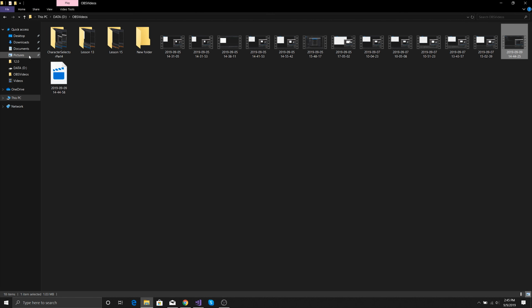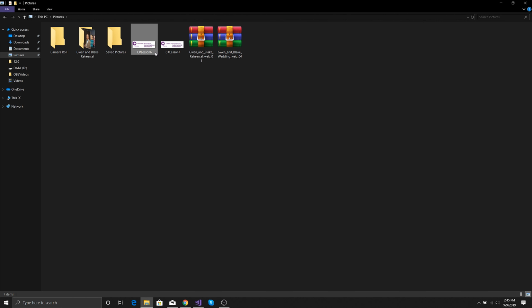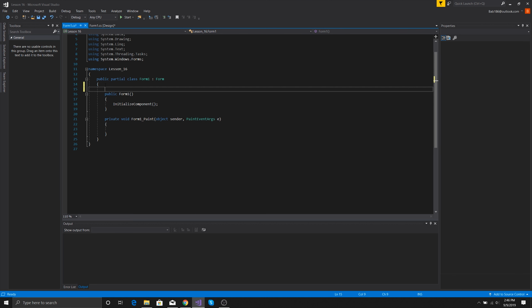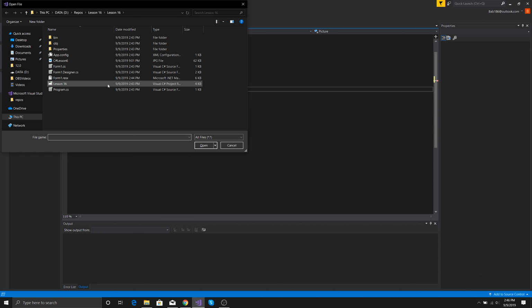I think I have some pictures. Yeah, let's grab one of these. Okay, so now that we have the picture, we're going to do this in here. We're going to do bitmap picture equals new bitmap, and we're going to pass in, I think it was Control O.